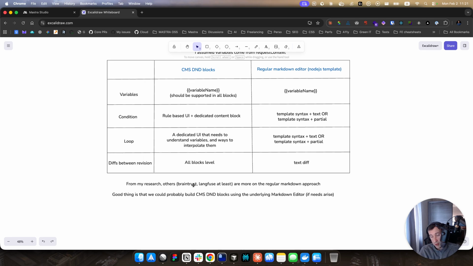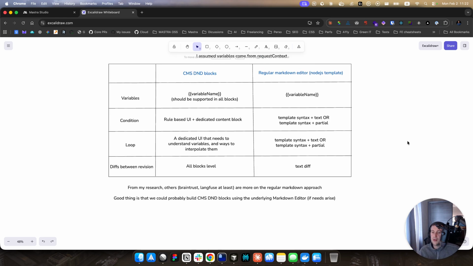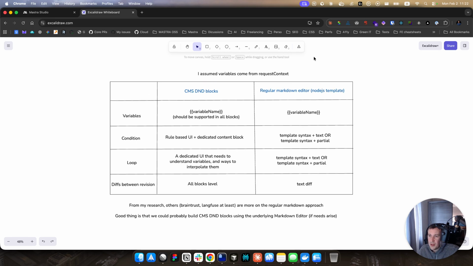From my research, I've mostly checked for these two products, and they do the text approach. Like you have a text and you put your variable inside, and there you go. The good thing is that I think we can probably build the CMS DND blocks if we want them using this approach, because it will be, I will say sugar, but some feature that will just spit out template syntax, and we can compile this template to just spit out the actual prompt. And so I've gone with this one because with the amount of time that we have, I think this will be easier to achieve. And this is what I got for now.